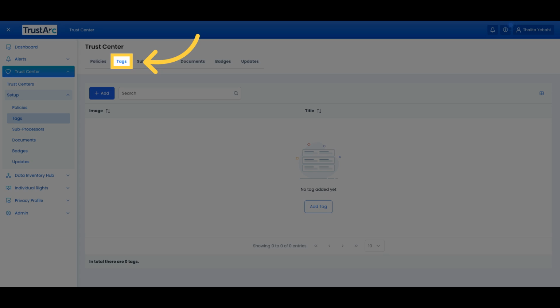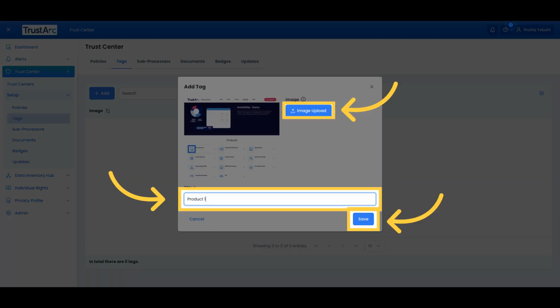The next option available in the setup is Tags. This is a custom categorization field that you can create and link to subprocessors, documents, updates and availability pages to classify those by product, service, entity or any other portion of your business. As an example, in TrustArc's Trust Center, the tags are our platform modules such as Assessment Manager, Data Inventory Hub, etc. You can skip this if you don't need to segregate documents or any of the sections previously mentioned. In our example, we will create tags per product, so we will click on Add and enter our title, that is Product 1, and we could also upload an image.